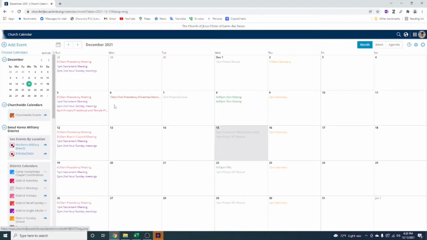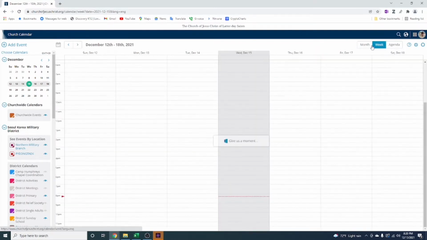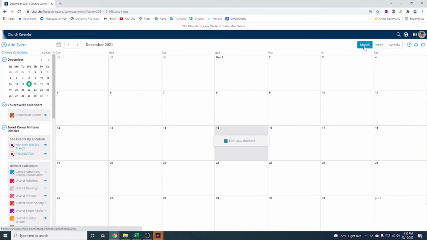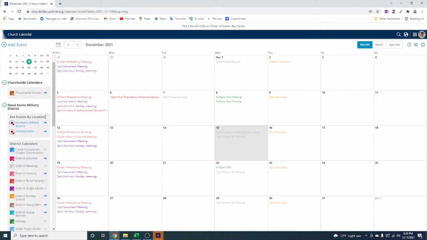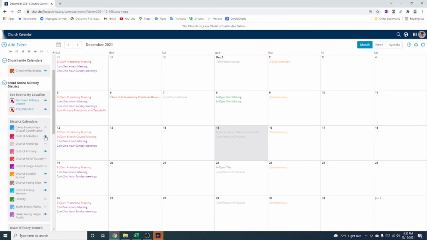So we'll load up a calendar. I've already viewed this, so I don't know what the default will be. It may be week or it may be month. Then you can select over here what you'd like to see. Take the church-wide events off. They won't be displayed. Turn on the little eyeball icon and they'll be displayed. So if you're not interested in district activities, you could deselect those.